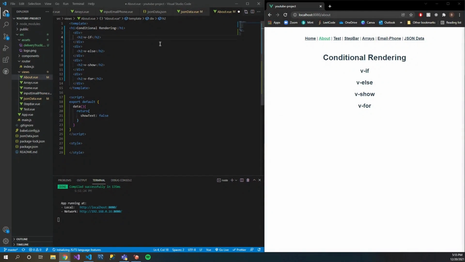Today I'm going to be walking you through conditional rendering in Vue 3. When I'm talking about conditional rendering, I'm talking about the v-if directive, v-else, v-show, and v-for. I'm going to walk you through step by step on how to utilize each of these directives.